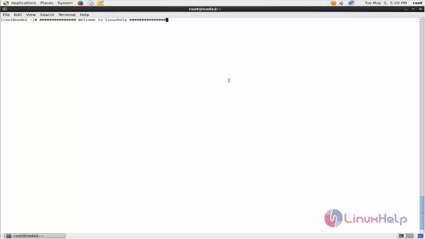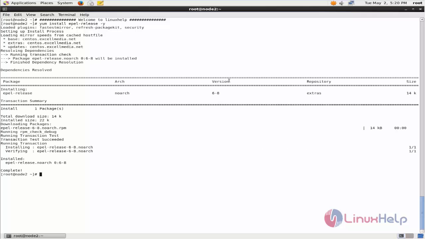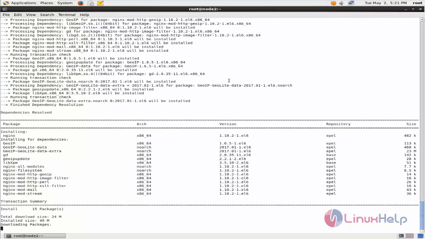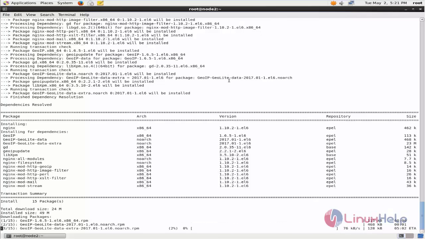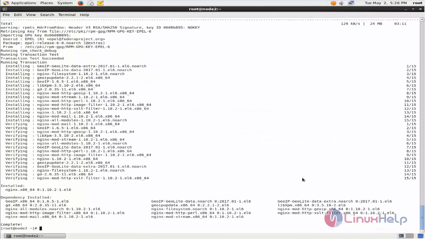So first, we need to install and enable the EPEL repository. Now type yum install epel-release -y. After installing the EPEL repository, we can install the package for Nginx. Run the command yum install nginx -y. Now the package for Nginx is installing. Wait for some time. Here you can see now Nginx is installed.